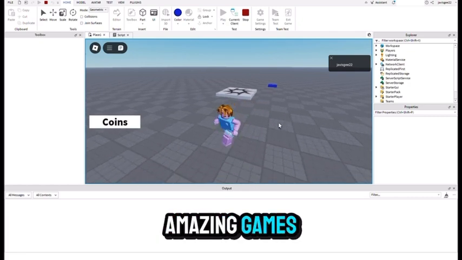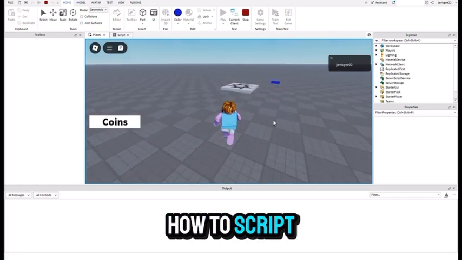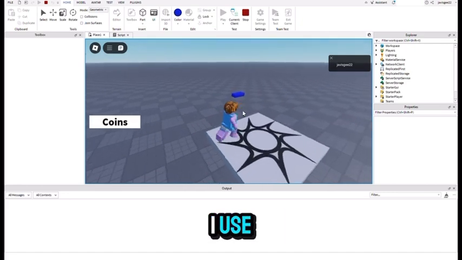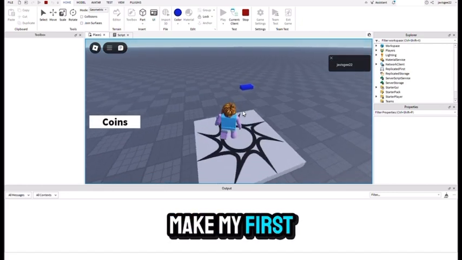With practice you'll be able to create some amazing games. And if you're interested in learning how to script, I'm going to be learning how to script in the next 8 days and letting you know if the specific tutorial that I use actually gives me the skills to make my first Roblox game.